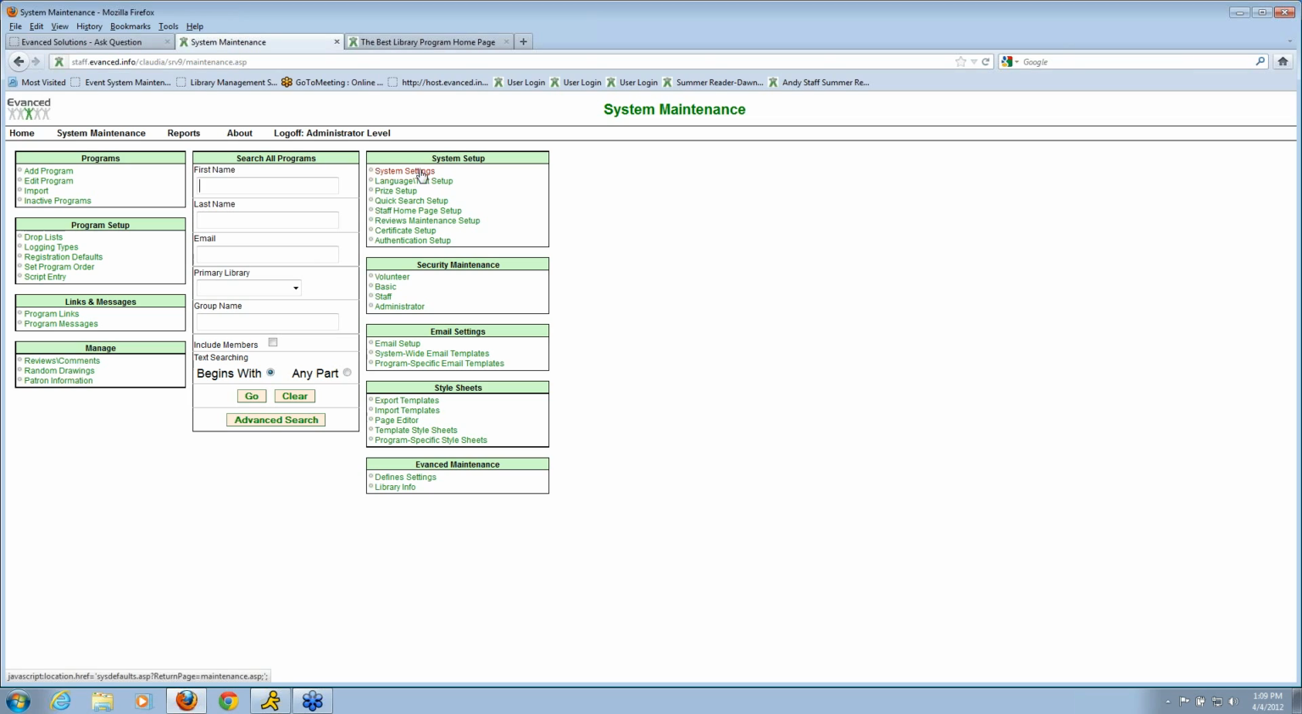All right, we're going to start with system setup. I'm going to be right up here in the upper right-hand corner of the screen. And we're going to start with some of the basic setup functions that we need to manage in order to get our summer reader program off the ground.